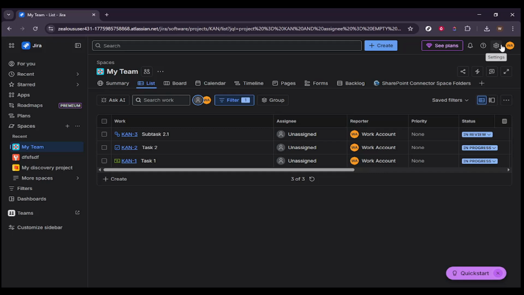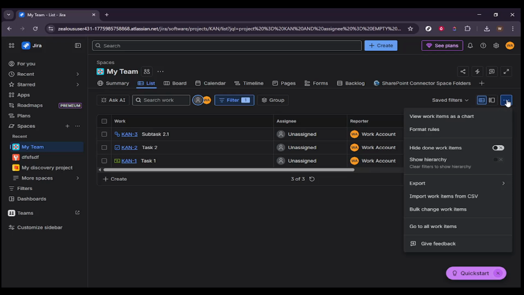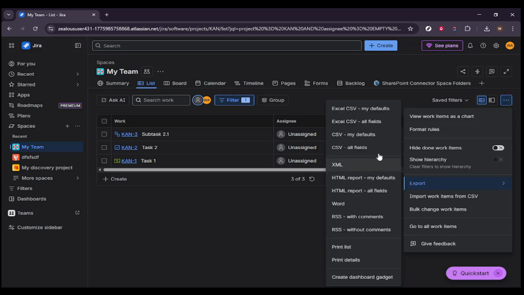Start by opening Jira and going to your team project in the list view. Make sure you are looking at the exact set of issues you want to clone, because the export will follow whatever is currently shown in your list. Next, click Export. In the Export options, choose Excel CSV, all fields. This is important because it brings over the full set of available data, which makes the import mapping much easier later. Save the file to a location you can find quickly.